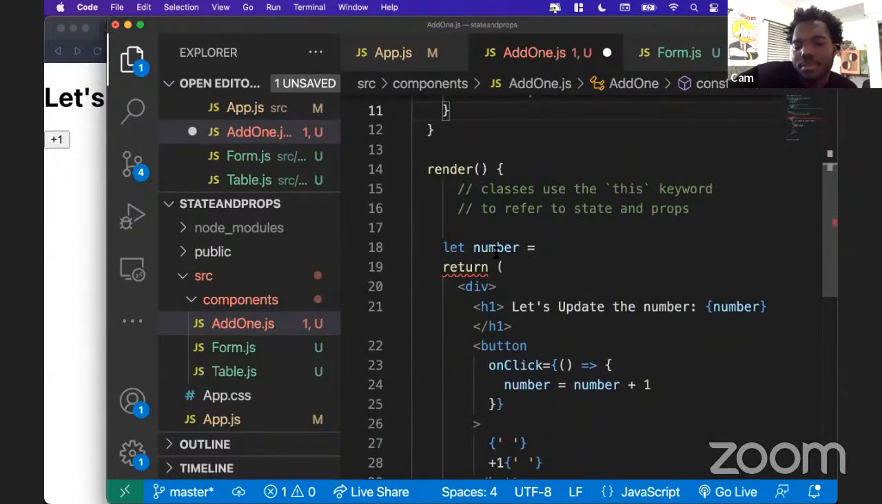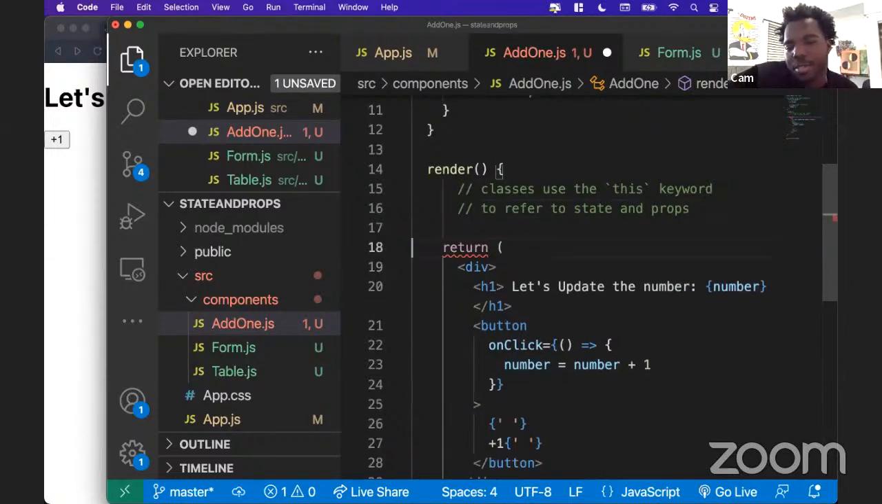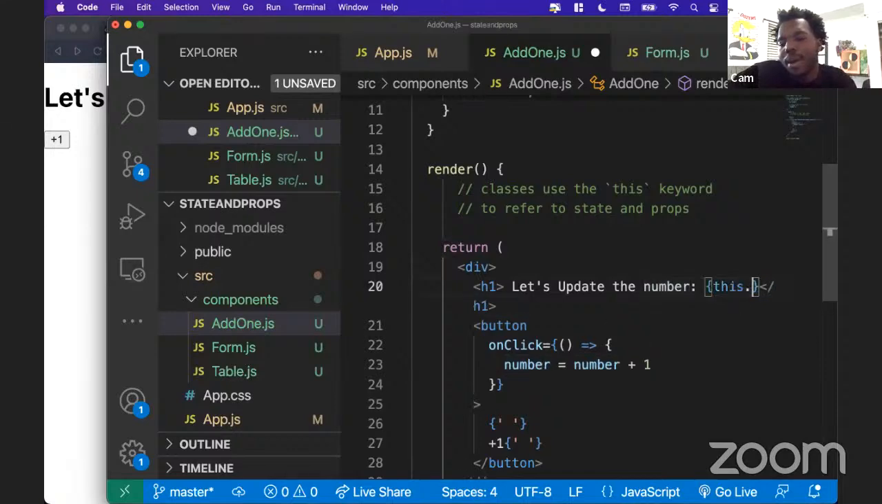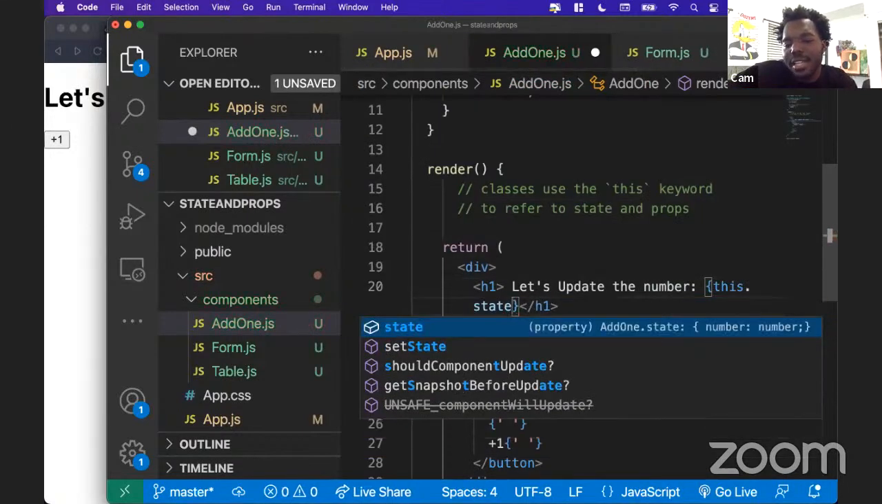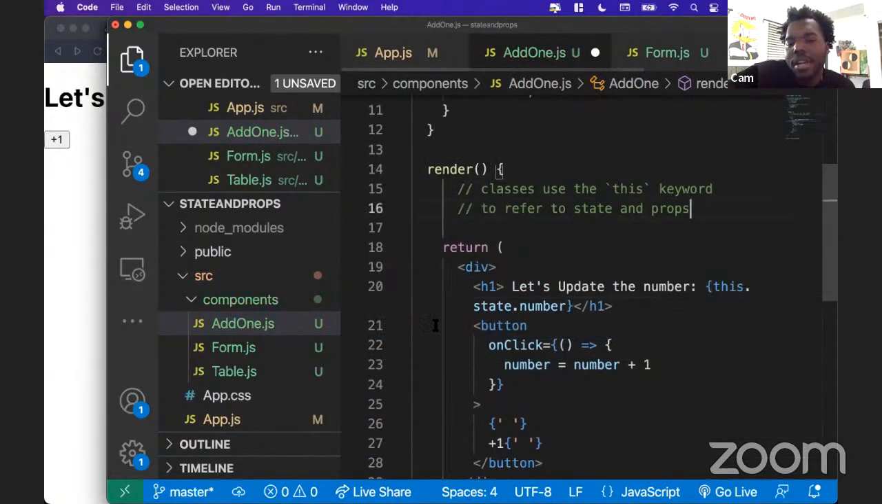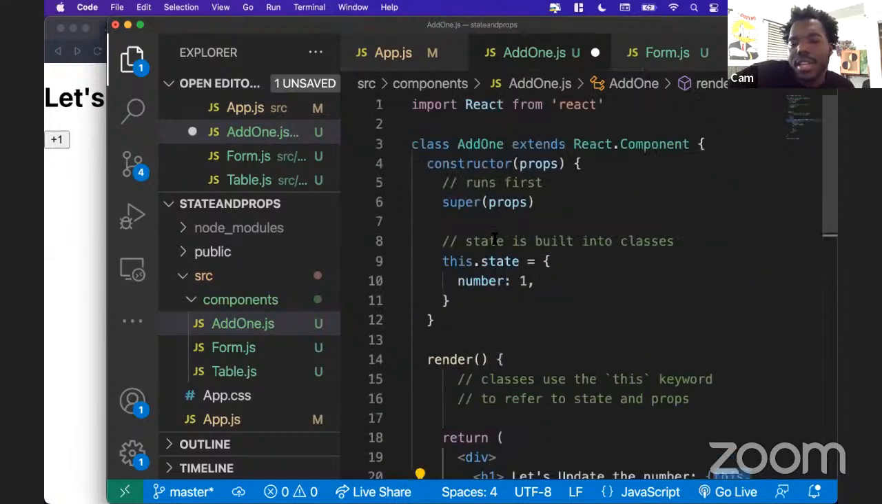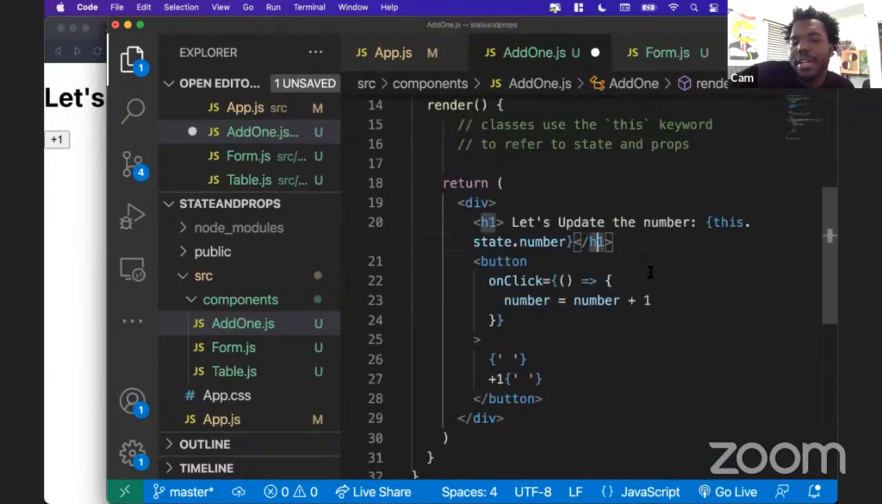Because number is going to get a little confusing, I'm just going to delete it from here for now. And instead of using the number that we had as a regular variable, I'm going to swap this with this.state.number. Essentially what I'm saying is, go to the state of the component, grab that number that is stored as a key in the state, and let's use that number.